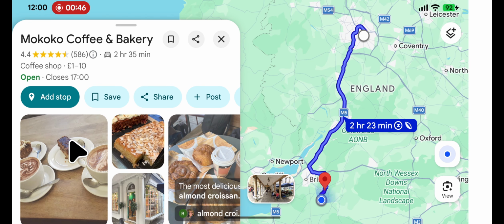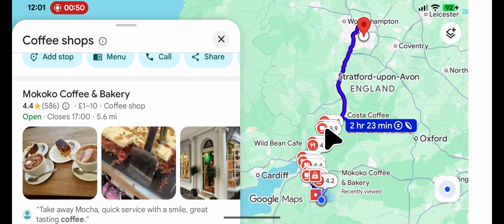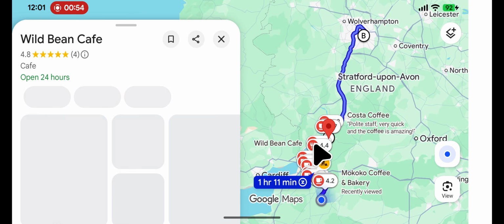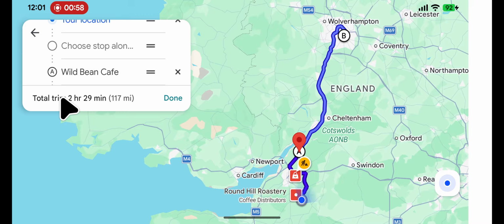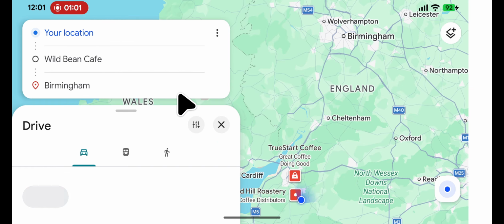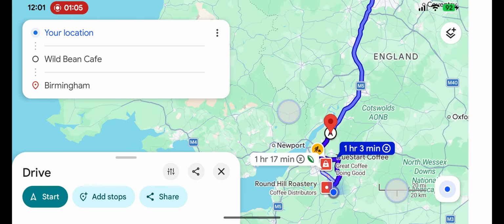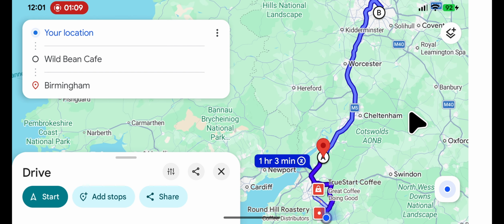You can select one to see where it is on the map. You can also view all the coffee shops directly on the map and tap the ones you're interested in. Once you've decided, tap Add Stop. Then tap Done. As you can see, Maps will now show stop A as the coffee shop and stop B as your final destination. When you're ready to drive, tap Start.